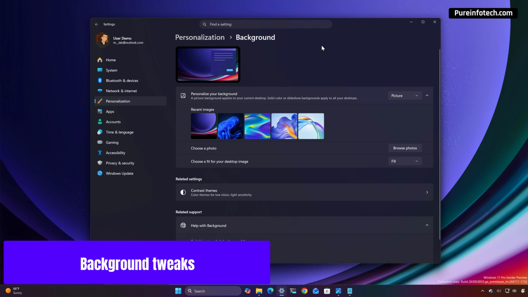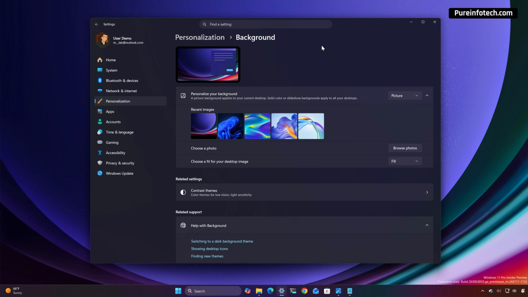This update improves how desktop backgrounds are preserved across different scenarios, including when switching between multiple desktops. The company has also made small visual refinements on the backgrounds page in the Settings app.